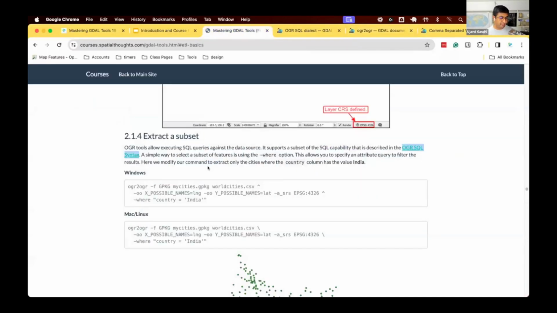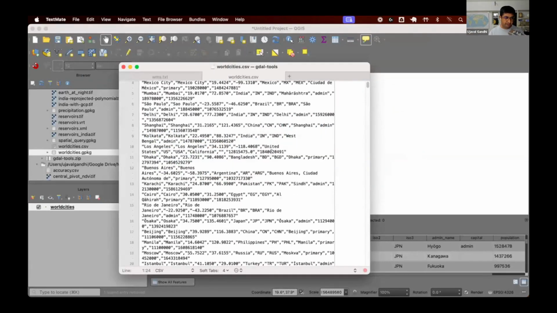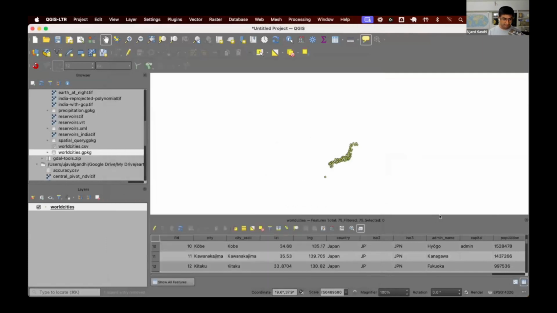So here we have the 2.1.4 extract a subset. Here we have country equals India. You can change the country name to any country. If you don't know how your country is spelled, open the worldcities.csv and see how your country name is spelled. So for United States, I think it's spelled as United States, but it might be different spelling for your country. So if it gives an error, make sure you have your country spelled correctly.